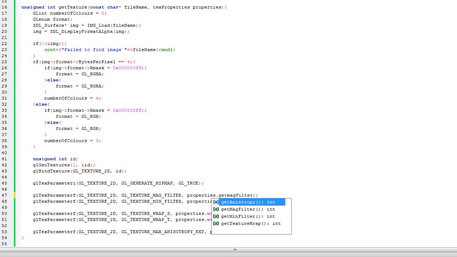Although actually I think I'm going to have to use the getters, aren't I, because I put these in private. Hold on, I'll fix it. Fixed it.